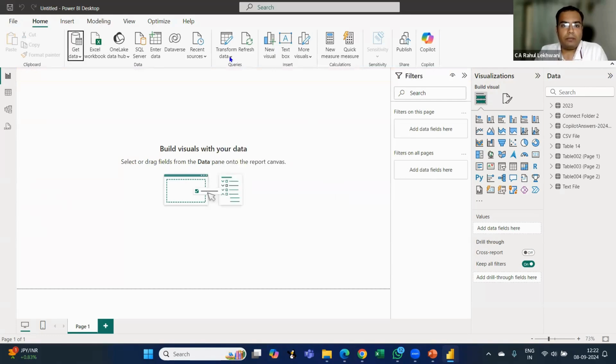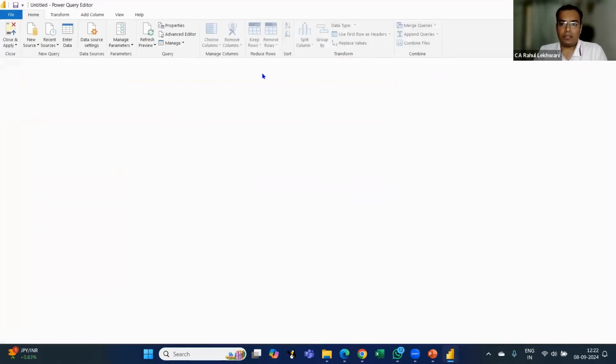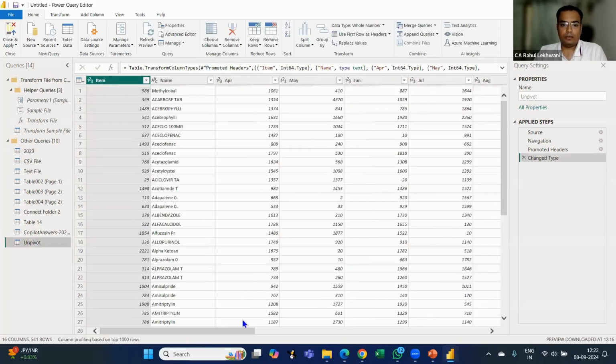Okay, let us do it one more time so that it can be clear to you. So I need to go into data, transform data. Here I need to select all the columns that I want to unpivot. It is very simple. First of all, let us go into the data in which I need to do the unpivot.